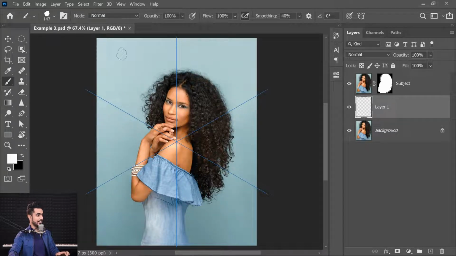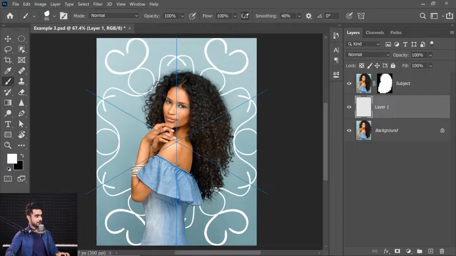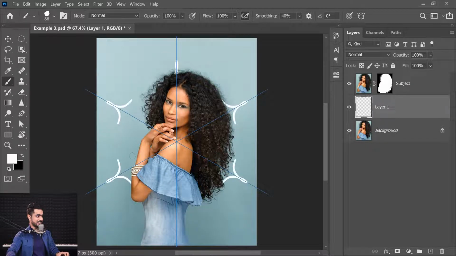Right? And it's super fun to do. Just experiment with it. This is one fun heck of a thing to just experiment and have fun with. See?